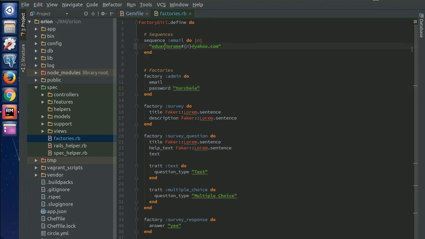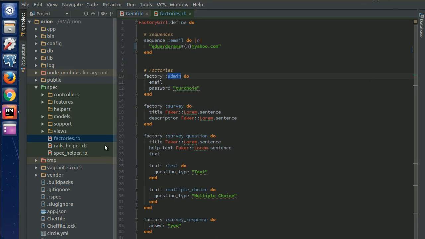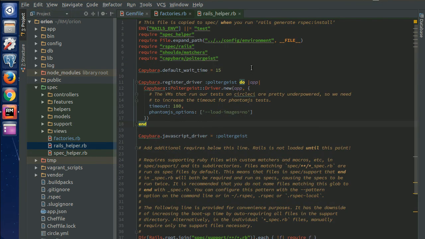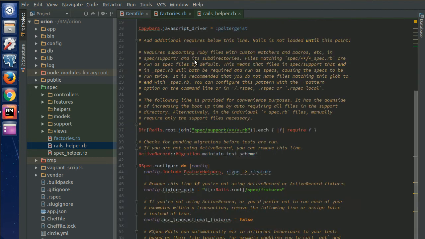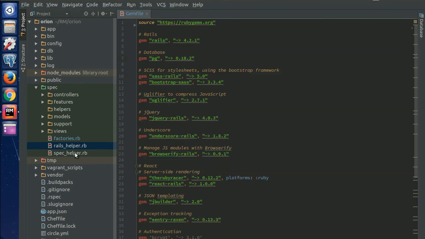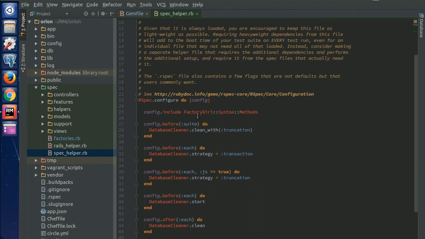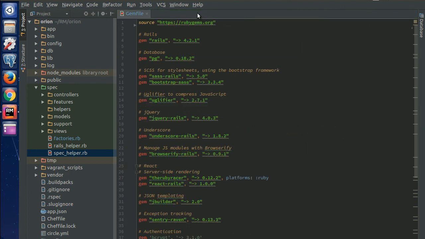Okay, the views too. My factories, I'm using FactoryGirl. You can see, okay, sequence for different emails, and so on. Rails helper, my config. You can see Shoulda Matchers, Capybara with Poltergeist, and so on. Spec helper, yes, another configuration, for example Database Cleaner here, FactoryGirl too, and so on.